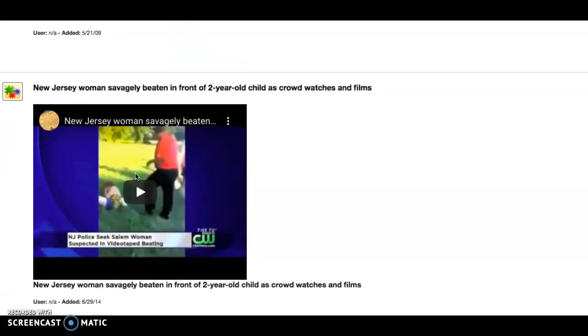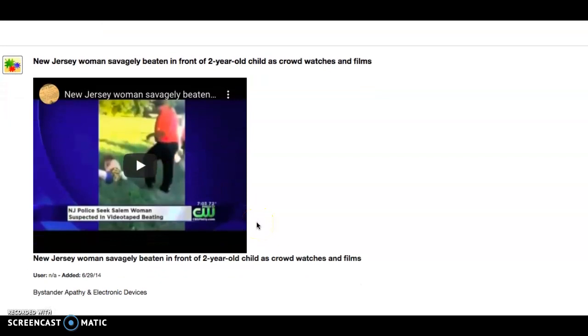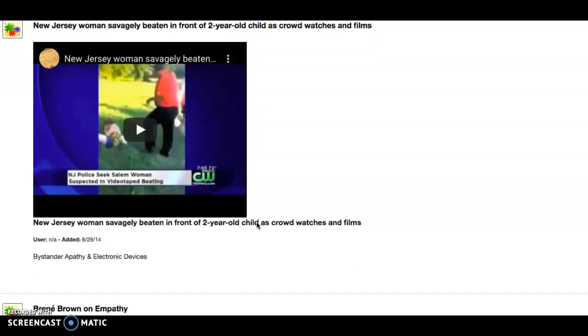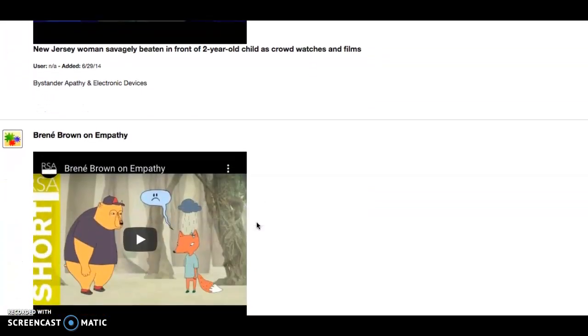And then lastly, on that same kind of line of reasoning, we have another situation where a fight breaks out and a woman is beaten by another woman while a bunch of people watch and even videotape it. And so this brings up the question of bystander apathy and electronic devices. How are our electronic devices impeding our ability to react and respond in a bystander intervention scenario? So you can kind of take a look at that and see what your thoughts are.